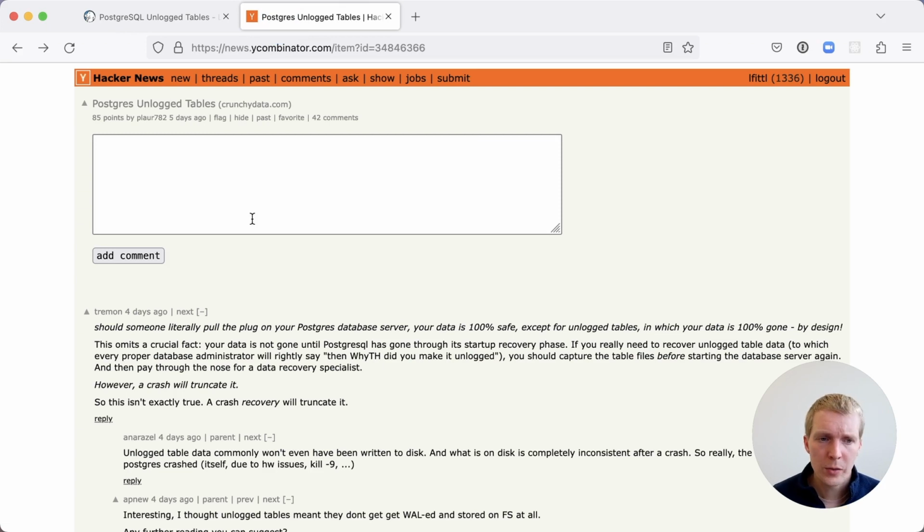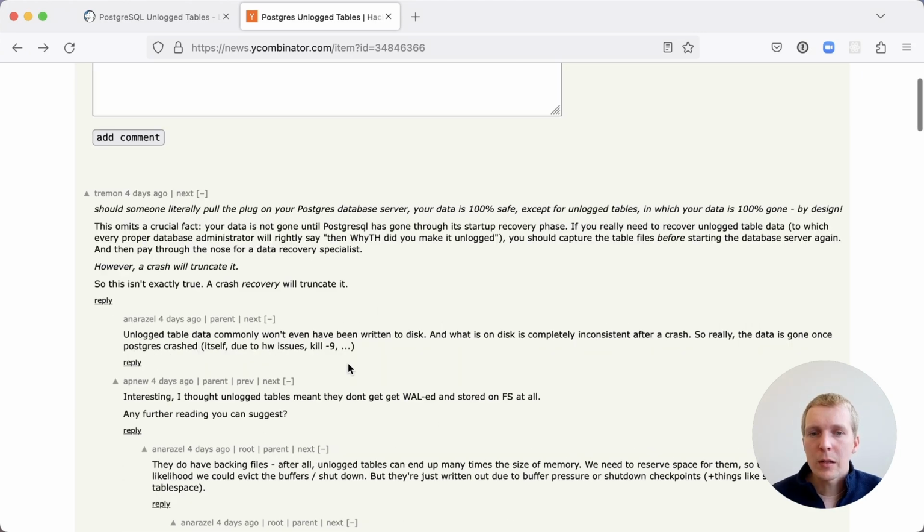Now, there was a Hacker News discussion about this, and there was an interesting point where somebody said, technically, it's not the crash that truncates the data, it's the crash recovery that truncates it. And so if you go in before you start your Postgres again, you can recover your data. Andres Freund from the Postgres committer team responded here that unlogged table data oftentimes isn't even written to disk. What is on disk after a crash is completely inconsistent. So it could be missing data, it could be old row versions, you just don't know. And so trying to do anything useful with that is not really a good exercise, because you will be missing a lot of it. And really, you should not have used an unlogged table to begin with if you can't regenerate your data.